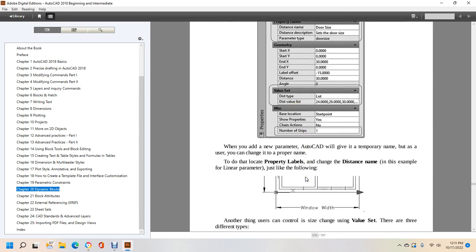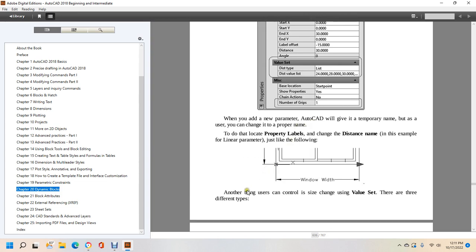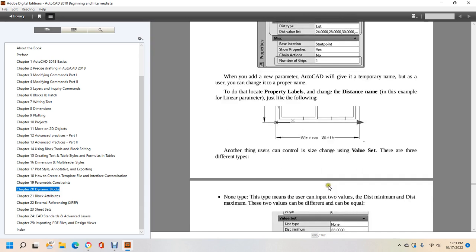When you add a new parameter, AutoCAD will give it a temporary name, but the user can change it to a proper name. To do this, locate the property labeled distance name and change it, as in the example of the linear parameter, just like the following. Another thing, users can control the size by changing the value set. There are three different types.